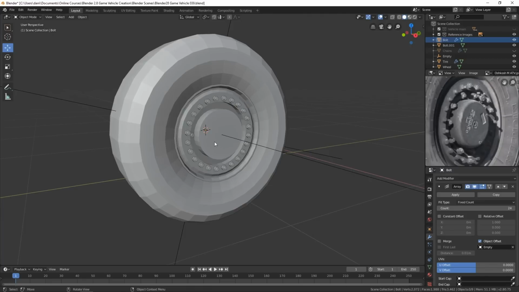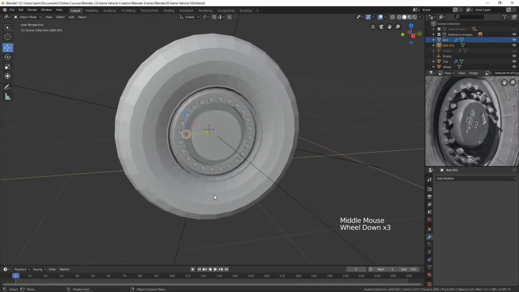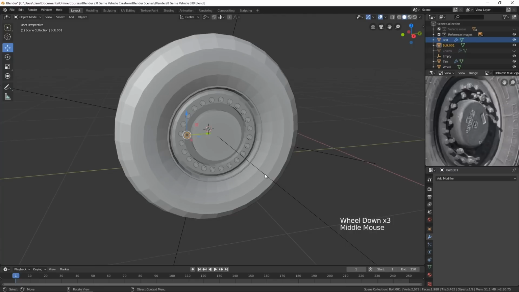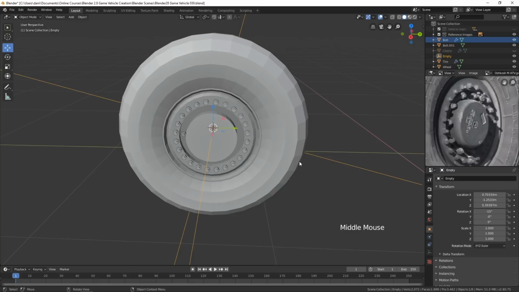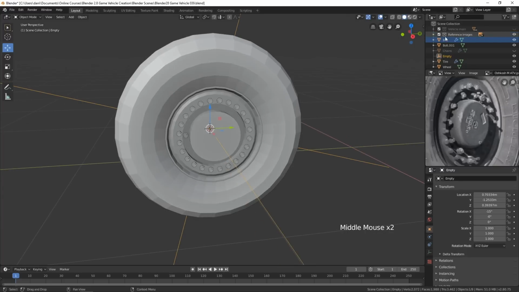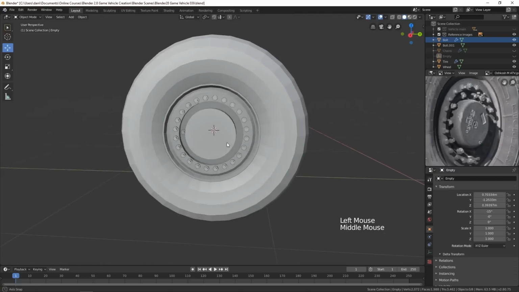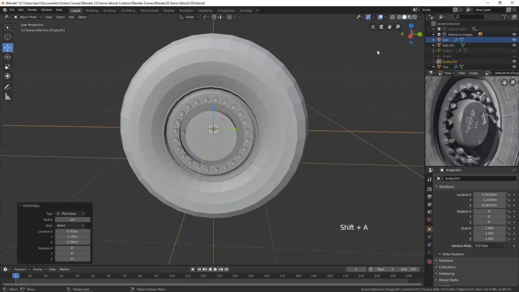Now we need to do that again for the inside bolts. But I don't think we can use the same empty object here. We're going to need a new one to be able to rotate independently of the outer layer. So what I'm going to do is just hide this one here. I'll just hide it, and then let's create a new one. Shift A, empty plane axis. So now this is empty 001.